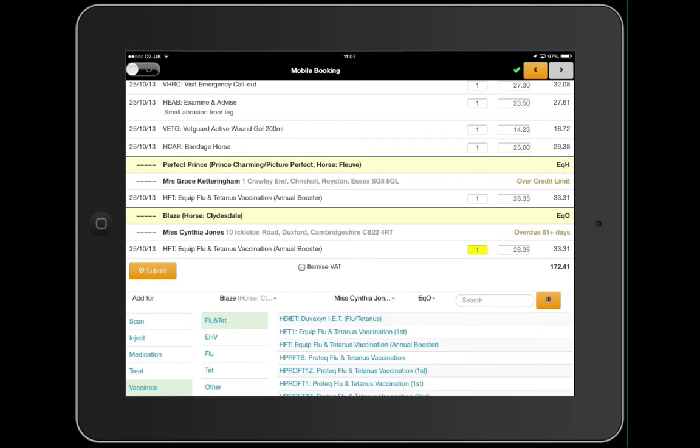At the bottom left of the booking, there is an orange Submit button. If we were to tap this now, Eclipse Mobile will queue the booking to be sent to practice as soon as there is an internet connection, and we would no longer be able to make any changes using the mobile app. If we don't want to submit the booking yet, possibly because we may want to add to it later, then we can do that.